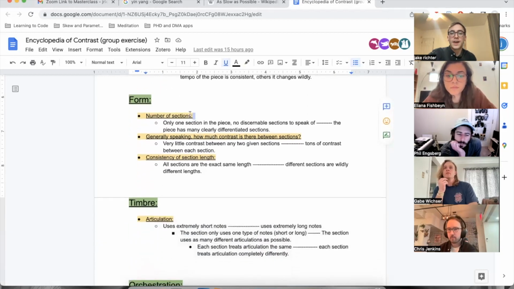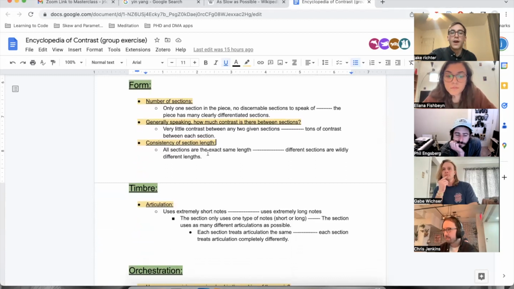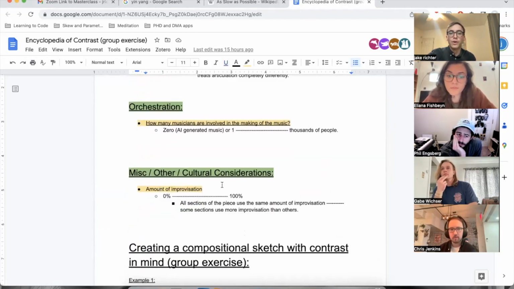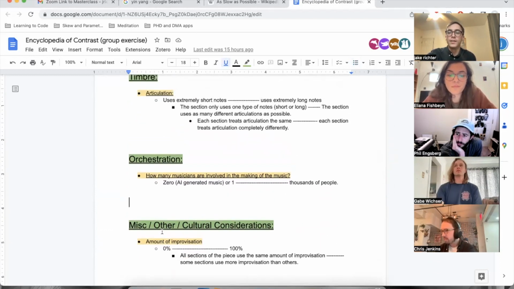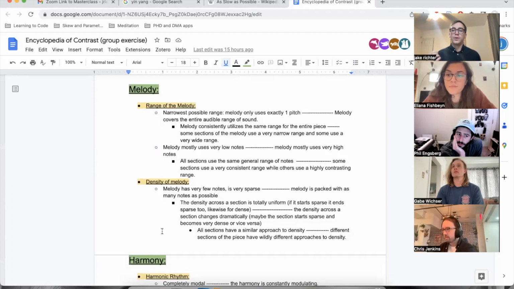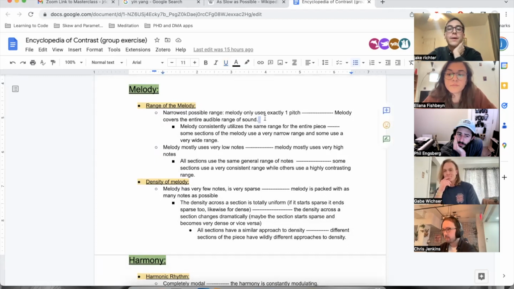I have a couple about form, like how many sections are there? How long are sections? Are they consistently long each section, or things like that? I have a couple for timbre, one for orchestration, and one for improvisation. And there are probably better ways to get categories, or to think about breaking up the categories, but this is a starting point, and the point is not to be exhaustive. We'll get to this in a minute, but as I'm looking at these things, I get excited about thinking about how I might compose specifically using contrast between these things.